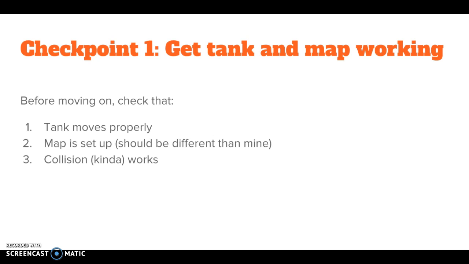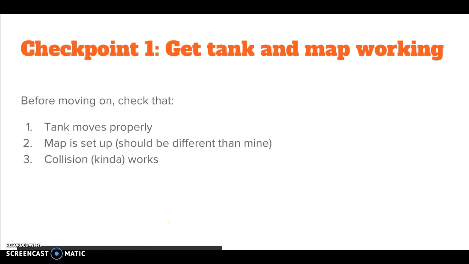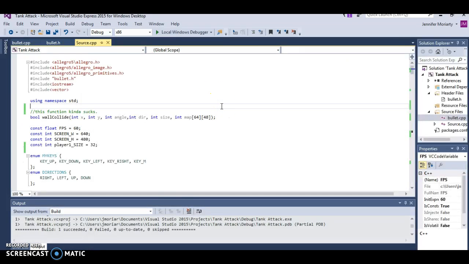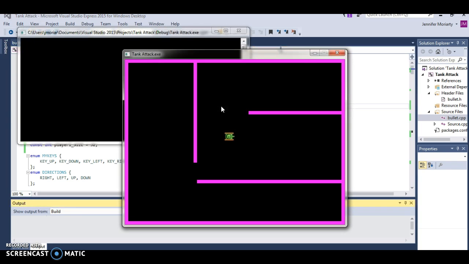It should be different than mine. And then the collision kind of works. And what I mean by kind of is that, I'll be honest, my collision function is kind of bad, so it doesn't have to be any better than mine.